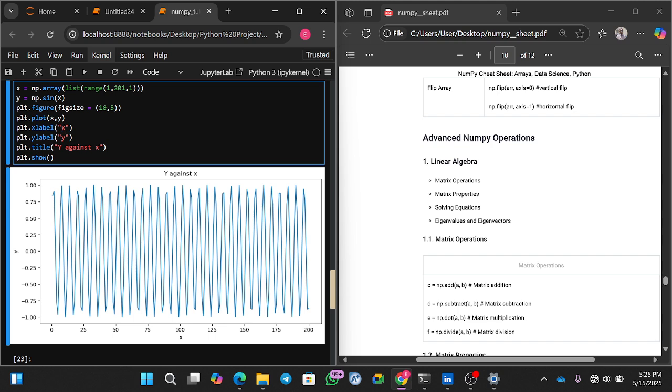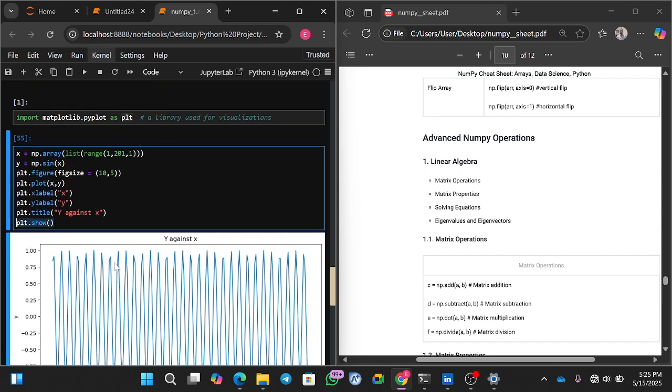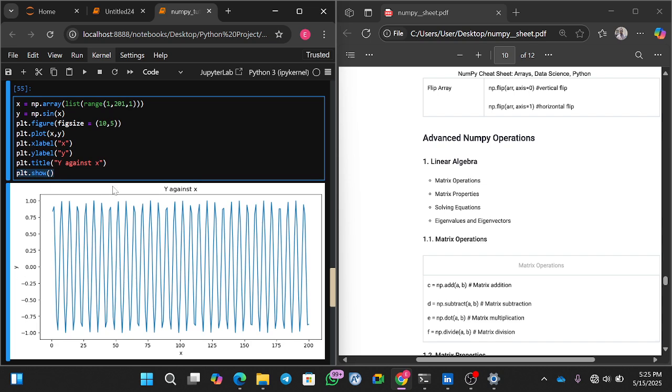So if I give this a long name to come here, if I give this also any name to come here, the same thing for the title, right? Title, then Y against X. If I finish, then I just show my plots, right? So that was basically what was going on here.